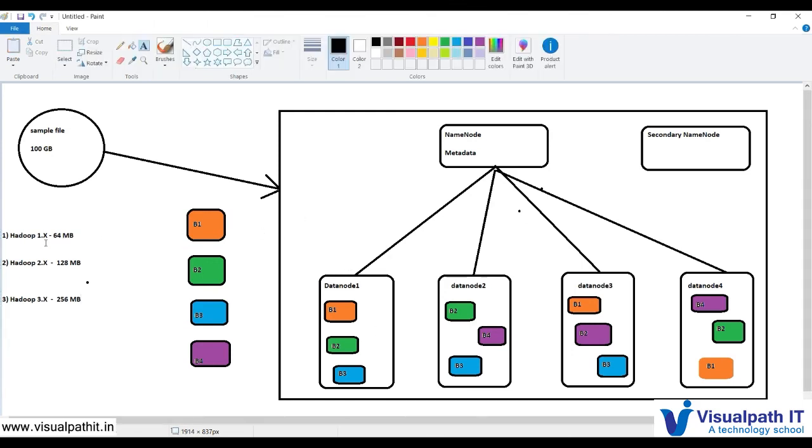So how will the block size be decided? Based on your Hadoop version. For example, for the same file, if you are using Hadoop 1x, the block size will be 64 MB each, and it copies. And if you are using Hadoop 2x, the block size is 128 MB, block 1 is 128 MB, block 2 is 128 MB. Like this, it will be divided into blocks.